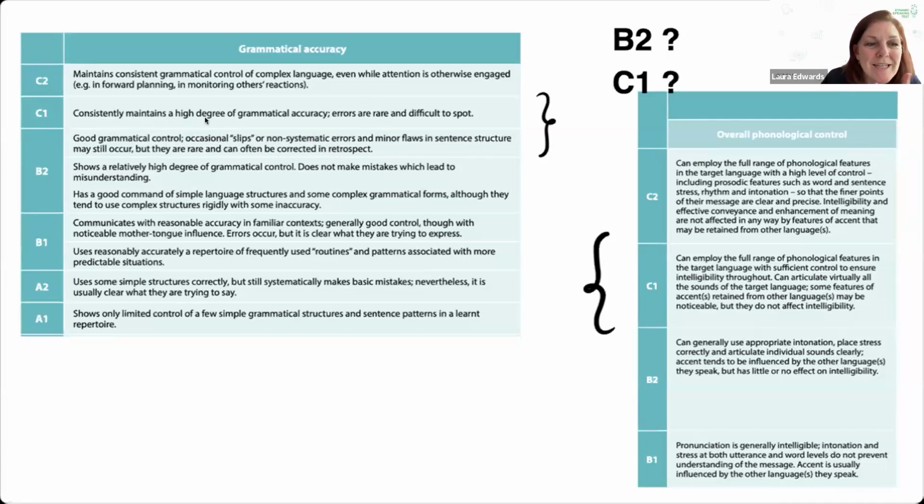C1 consistently maintains a high degree of grammatical accuracy. Errors are rare, difficult to spot. I'd say maybe a B2 plus C1, just in this descriptor now, of course, not her overall, but just in her grammatical accuracy. We can see where she is. Her overall phonological control is about C1. A wide range of phonological features in the target language with sufficient control to ensure intelligibility throughout. Yeah, she was very clear, even though sometimes she ran words on together, but it was still very clear what she was saying. Okay, so they were my two examples just to show you from the planning, from the assessment.